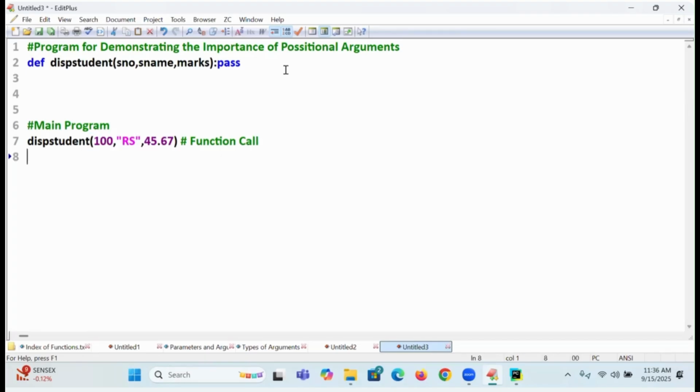Argument values. Because of that, as I said already, three arguments are there. Compulsory three positional parameters are required. These are the formal parameters. If any one is missing, or any one is more or less, you will get a type error. Which error? Arguments not matching, you will get a type error.